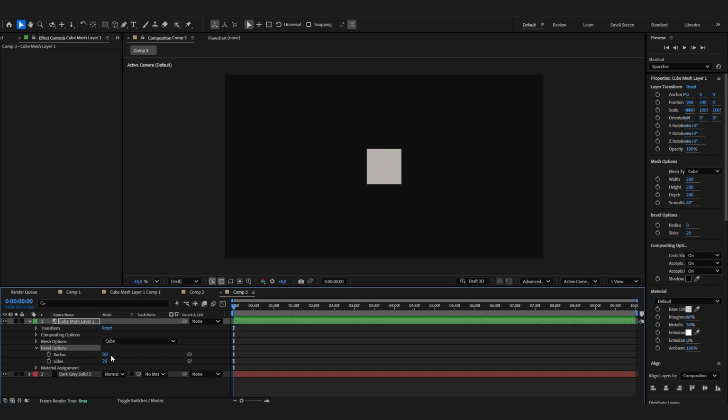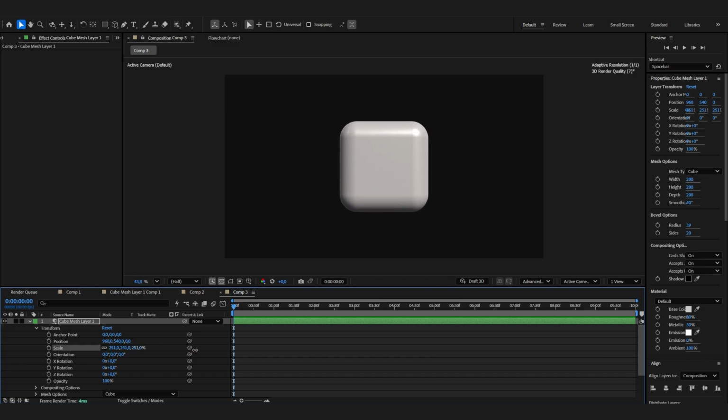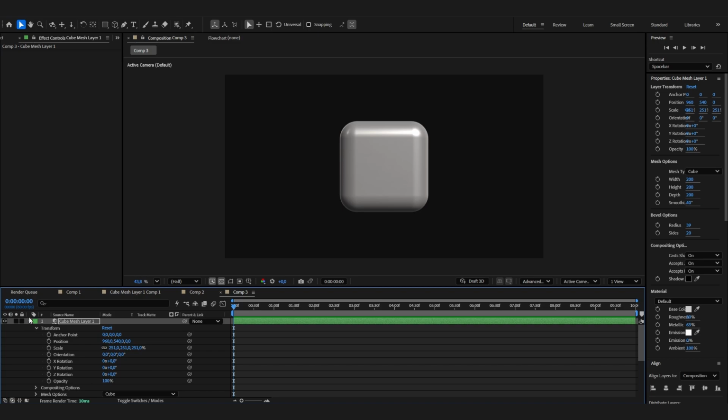So let's increase the radius to something higher, and let's also open up the transform settings and increase the scale by a bit. And we could also play with the material option settings, maybe increase the metallic a bit more, but I think the default setting is completely fine. So that's it with the cube from the optics, but we can also animate this a bit.